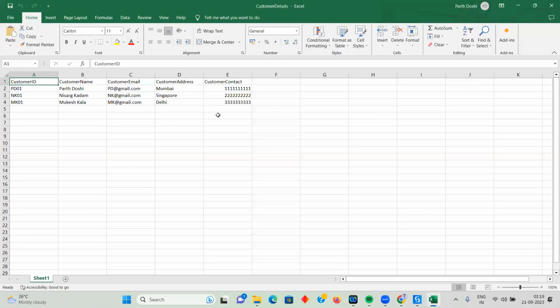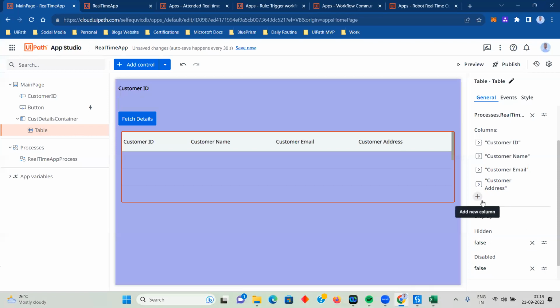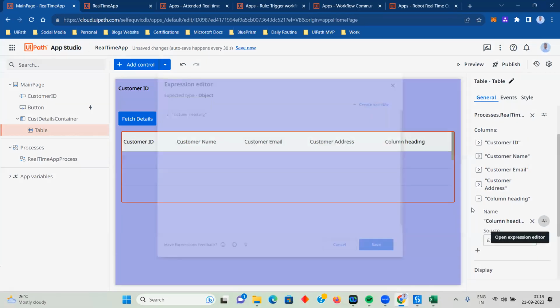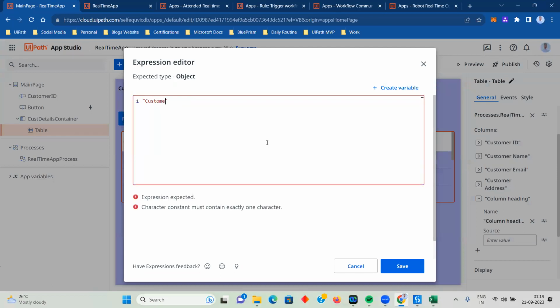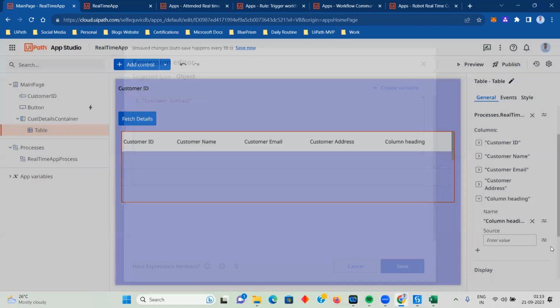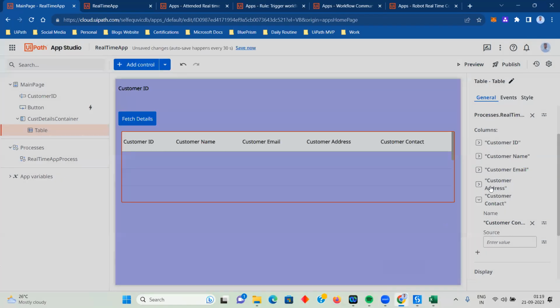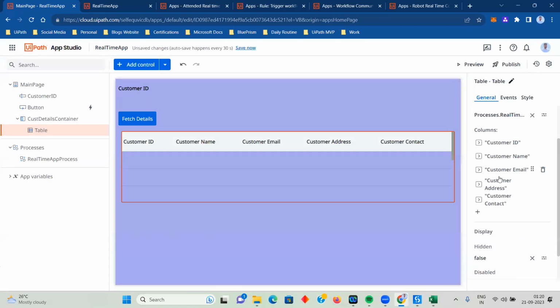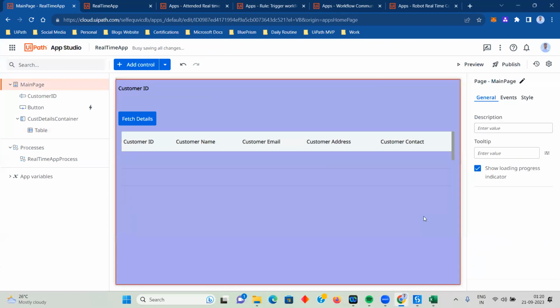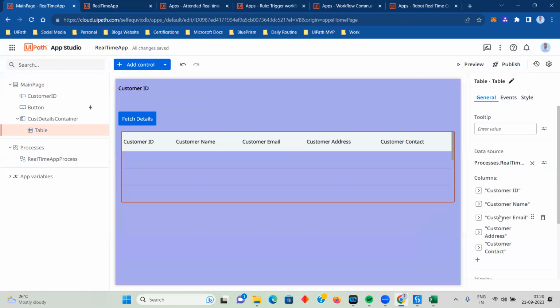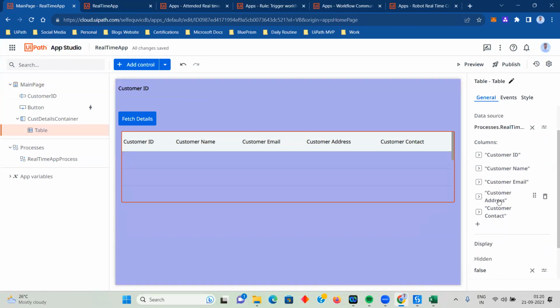Name, email address. Last is contact. All right. So I have created all the columns. You can change the sequence if you want to. I'm okay with that, and that is fine. Okay. So this is what we have done. Customer ID, name, email, address, and contact.